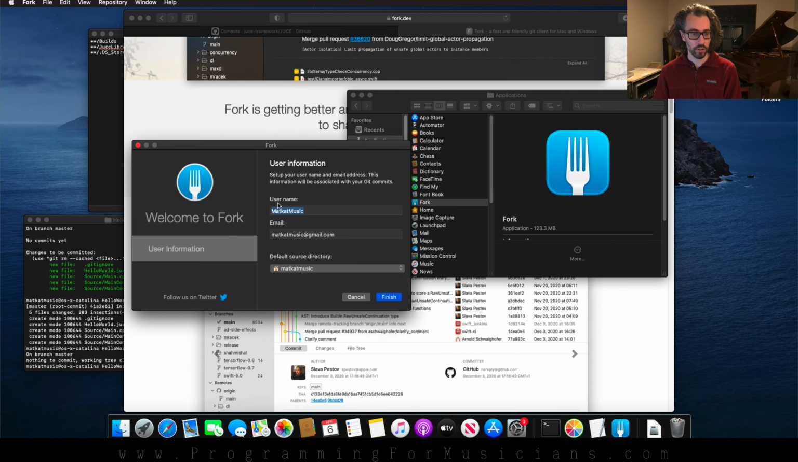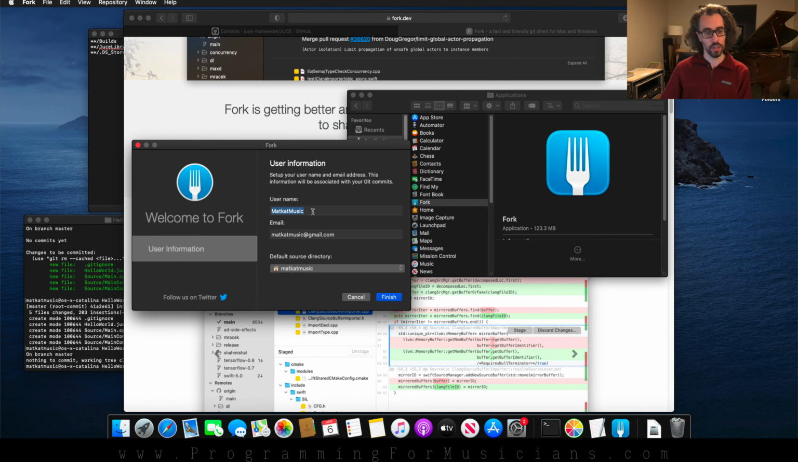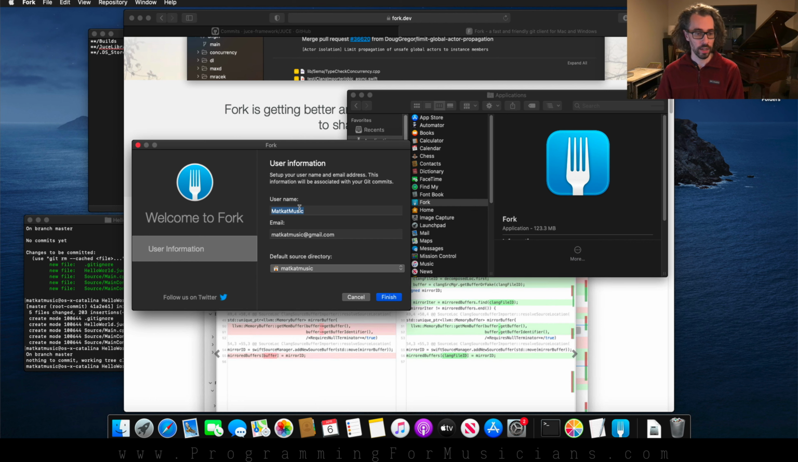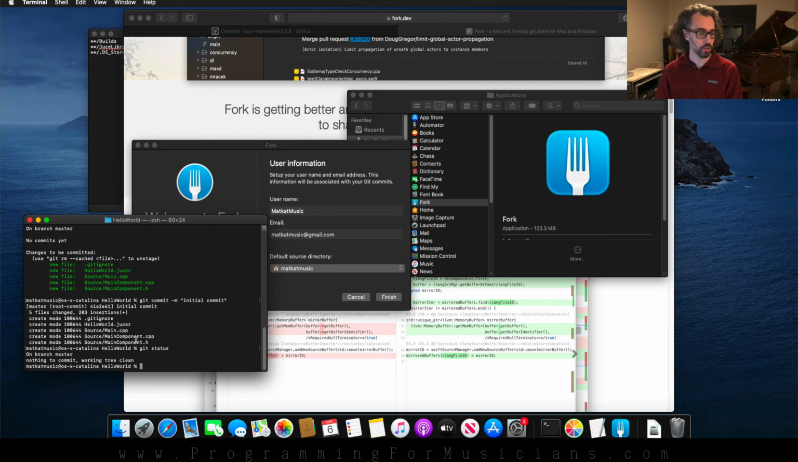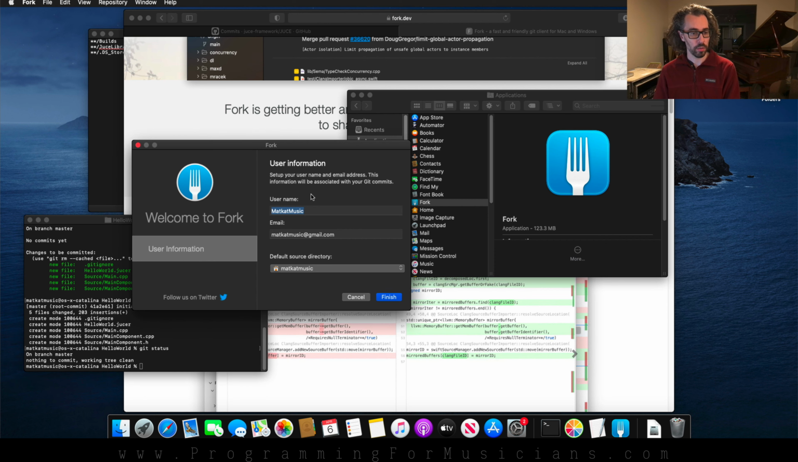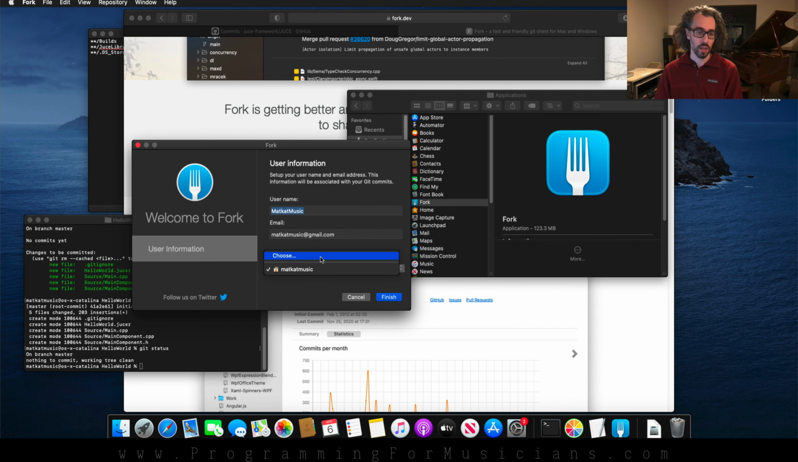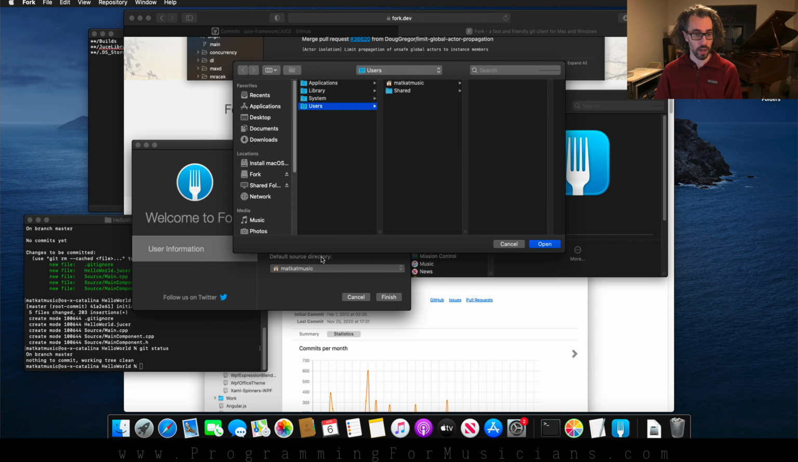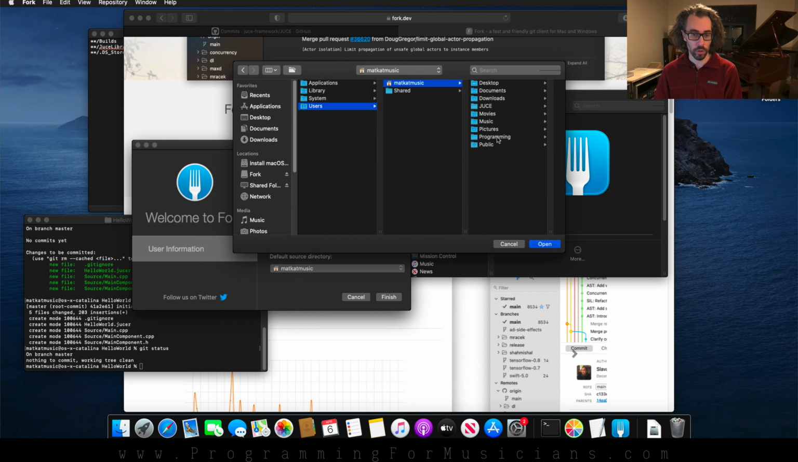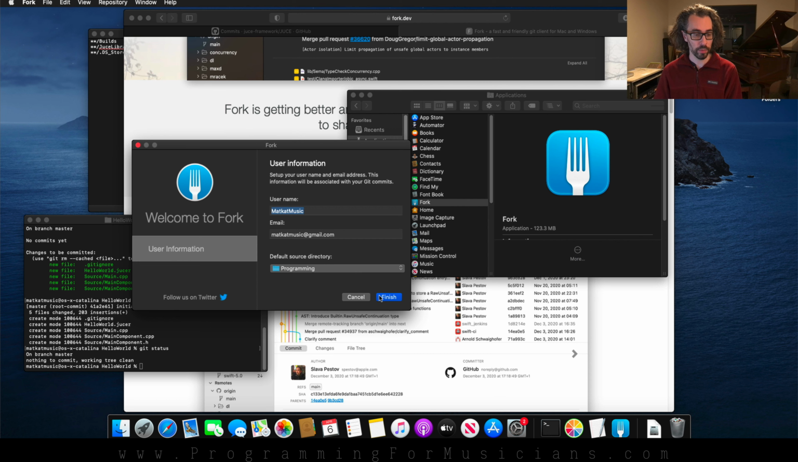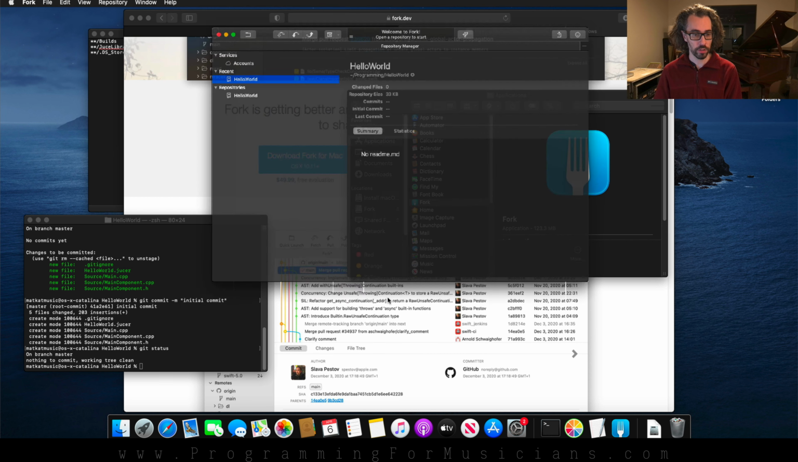Okay, so the same thing that I set in Xcode is now showing up here as the username and the email address. So, if you want to change it here, it's also going to change what appears in Xcode, as well as what would appear if you were to edit your global Git config. But don't worry about that. Just leave this all the same. What you're going to want to do is change this default source directory to be wherever you're going to put your projects. I'm putting my projects inside this programming folder. So that's where I'm going to choose for that. And I just click finish.